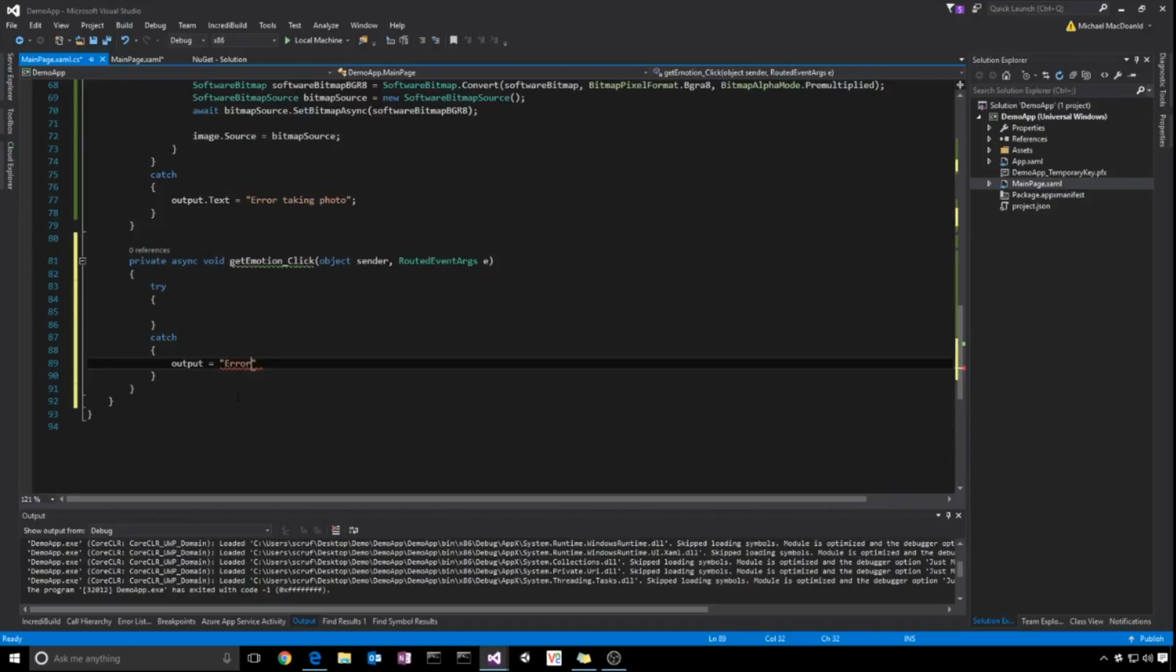Now, if there's a problem, we might as well just tell our output. So I'll just say there was an error returning the emotion. Okay. Sorry, can't just say output, we have to say output.text. We have to assign the text inside.